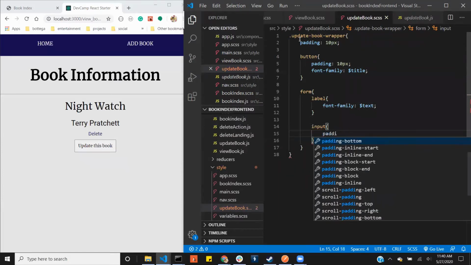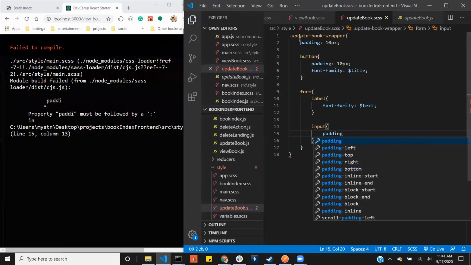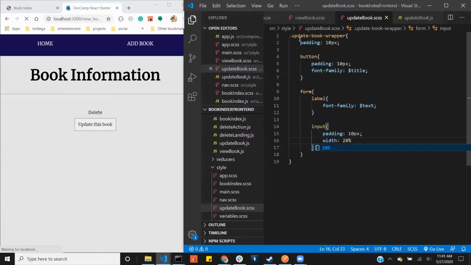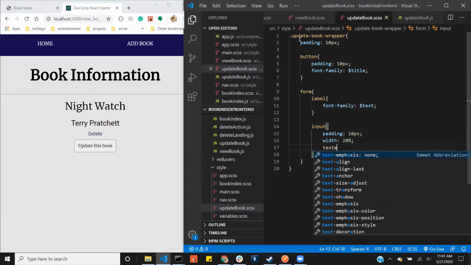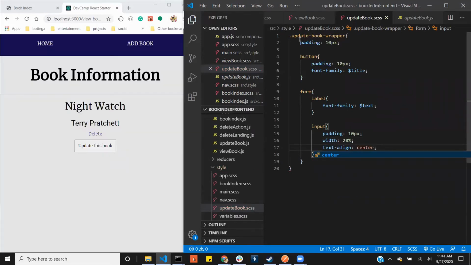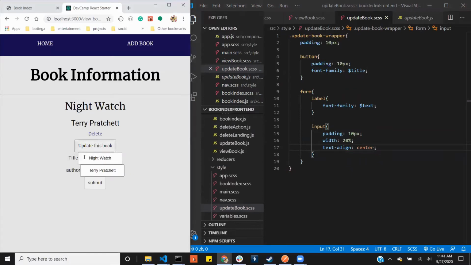Under that, grab the input, the padding of 10 pixels, width 20%, and then text align center. Let's see what that did. Okay, yeah, so now our text is going to be inside the center of our input box. We have our title with our font family, and our button is looking pretty good as well.